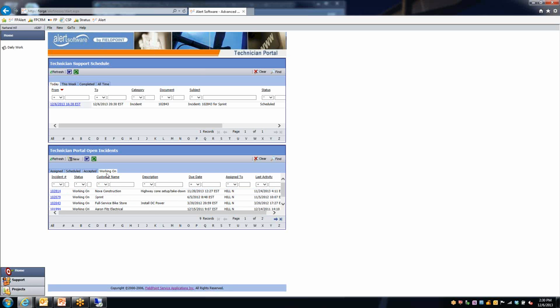And I can see all those that perhaps I'm still working on that have not yet been closed. So there are multiple methods for this particular resource to get his time, his notes, any parts used into the system. In fact, I believe that today we have about 4 or 5. So let's start to walk through those options.